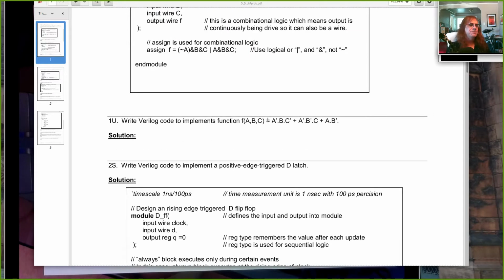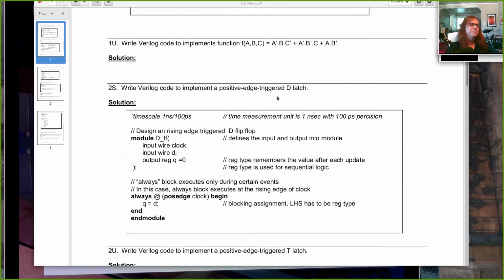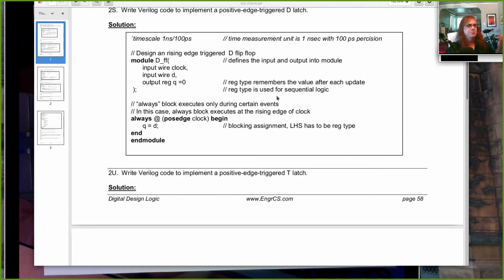So write Verilog code to implement a function. This is a pure combinational circuit. This is a bunch of assignment statements, or one assignment statement. Write Verilog code to implement a positive edge triggered D latch. Well, that's the solved problem. The unsolved is the T latch. It's a clocked circuit. You're going to have an always block. And when the clock ticks, so always at positive edge clock, if the T input is 0, don't do anything. If the T input is 1, toggle your output.